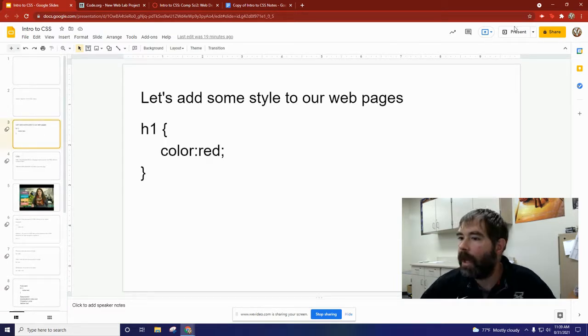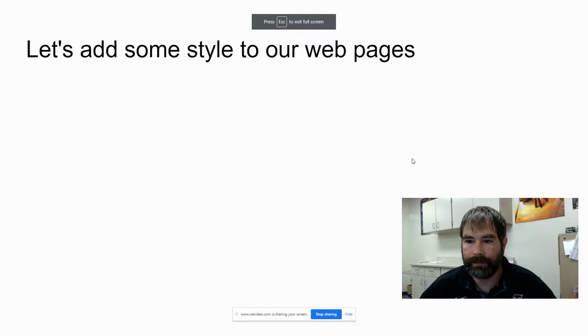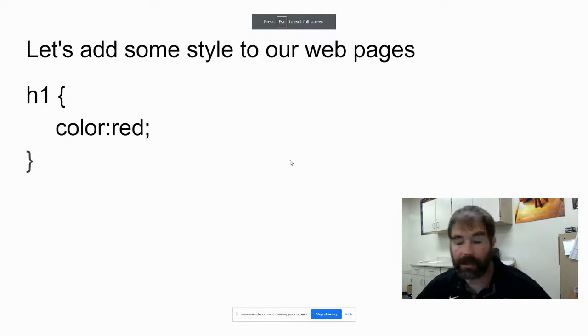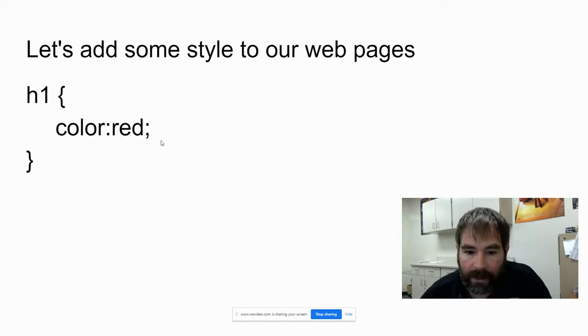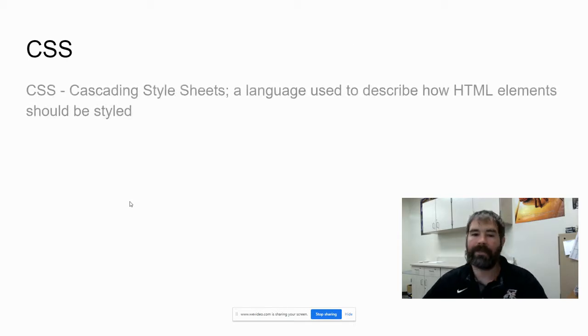Here we go. This is some CSS code. The thing I like about CSS is that it is pretty easy to read. We've never done CSS before, but just by looking at this, you could probably guess what this code is going to do. It's going to change the color of my H1 tag and make it red. CSS is real easy to read because it uses regular language. But what the heck is CSS?